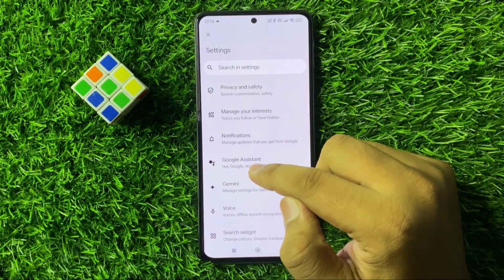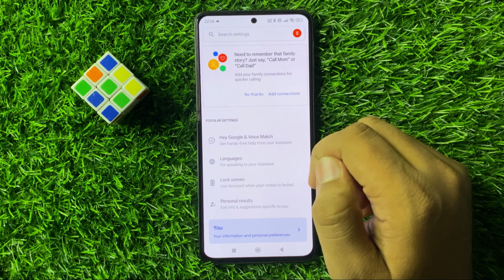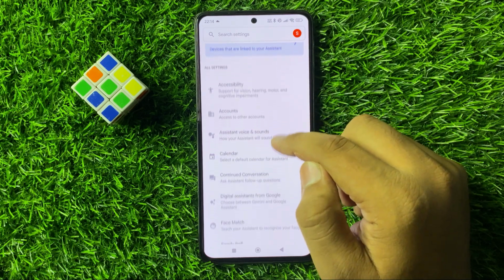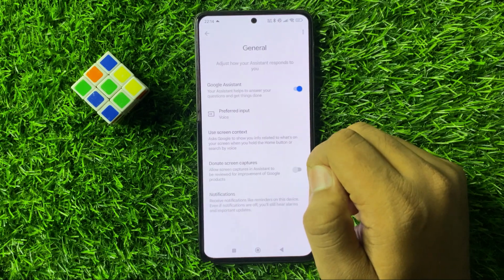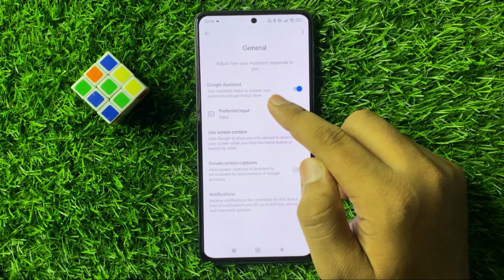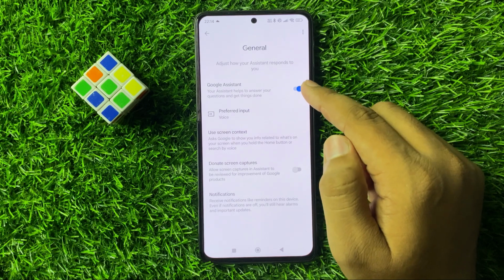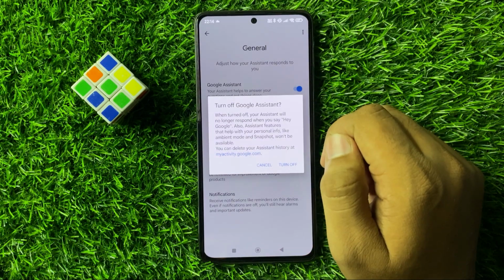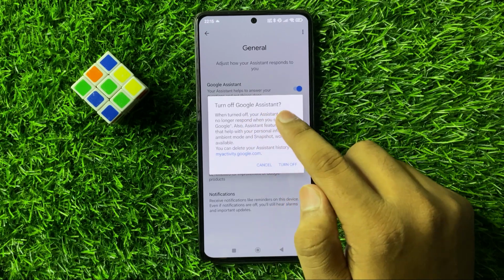Now here click on Google Assistant. Now in Google Assistant scroll down and here click on General. Now in General you will see a Google Assistant button on the top. So to turn off Google Assistant, tap on this button to turn it off, and from the pop-up click on Turn Off to turn off Google Assistant.